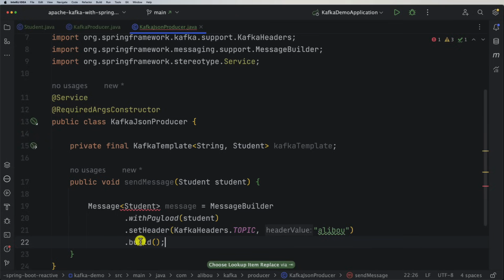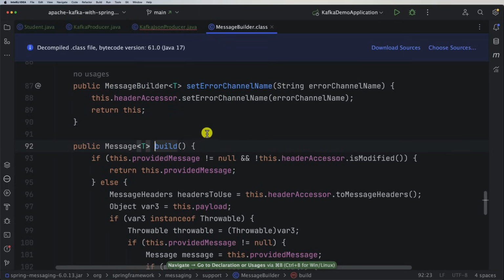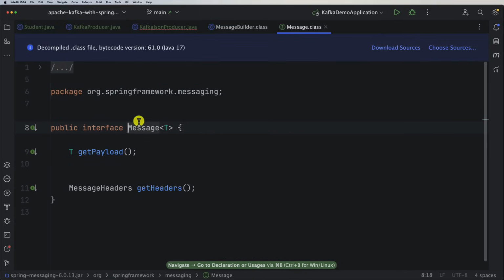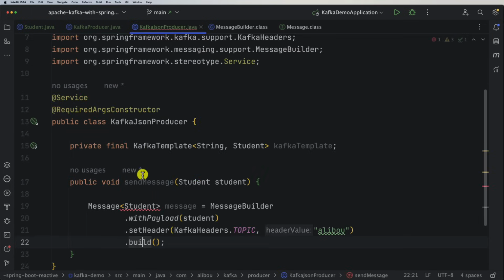Alright, so this build method will return an object of type Student, and here we can check which package this one is from. So yeah, when we imported our Message class, we imported it from the wrong place. It should be org.springframework.messaging, not the one from Kafka. So let's change this one.